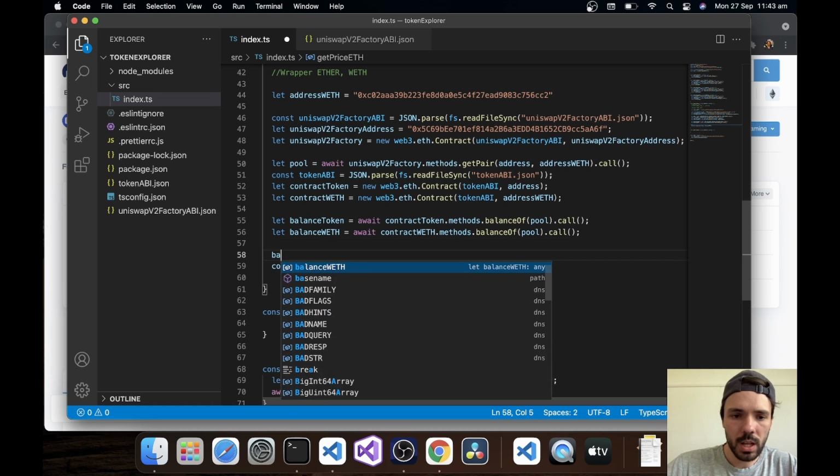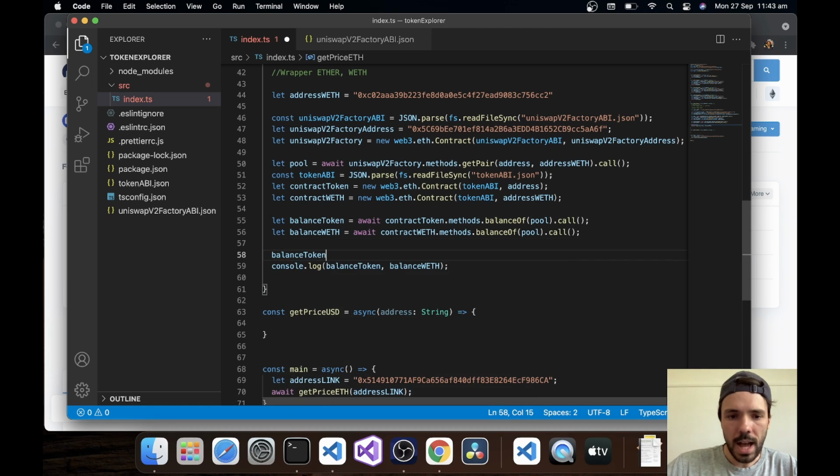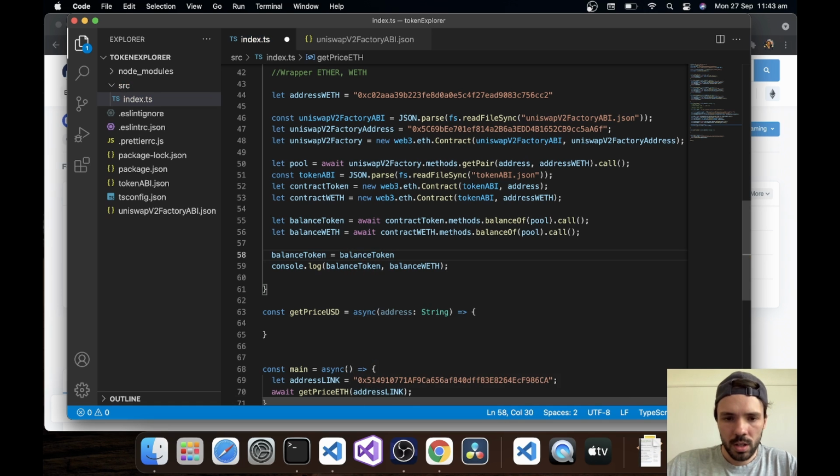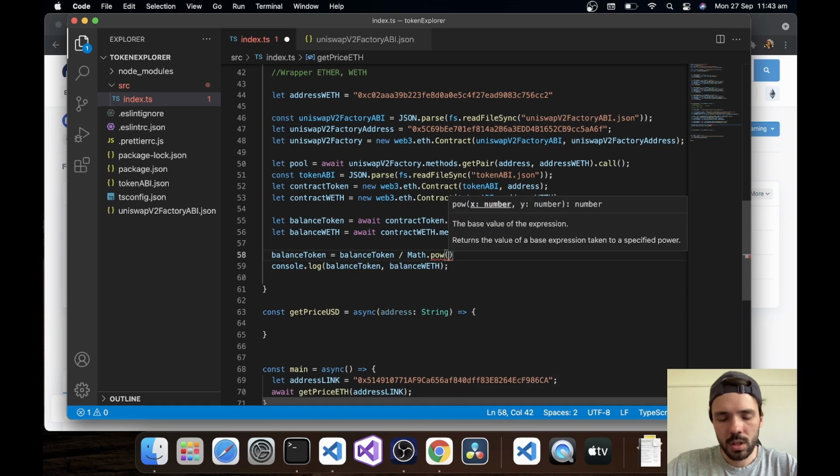So balance token would actually equal balance token divided by 10 to the power of the token decimal, right? And the way we do that is we go divided by math.pow, as we do in JavaScript, and then go ahead and say 10 and token decimal.